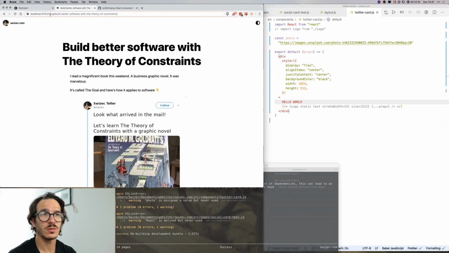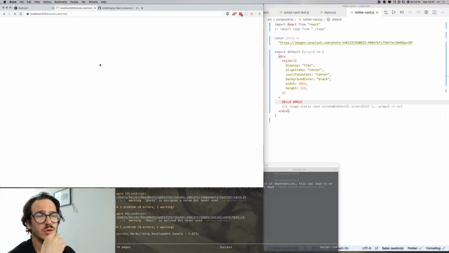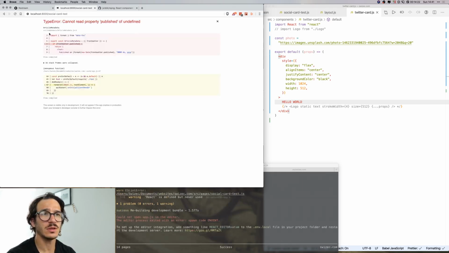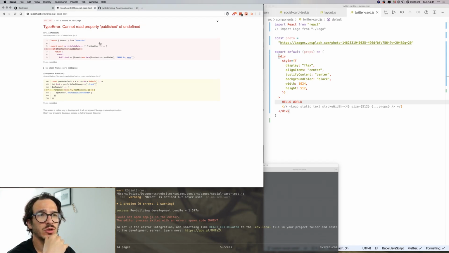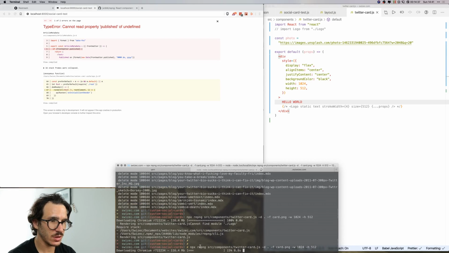Now I should be able to go to slash, what did we say, social card test, and that should, I thought that would render something at least. Aha, cannot read published from undefined, right, because this isn't an article. Okay, could not open app.js in the editor, that's fine. Oh god, does that actually download everything every time? That's not great.